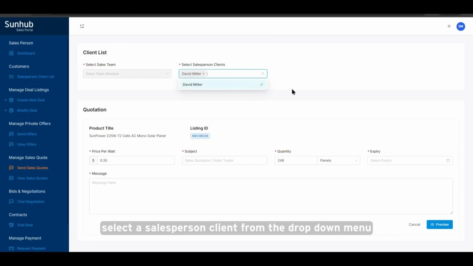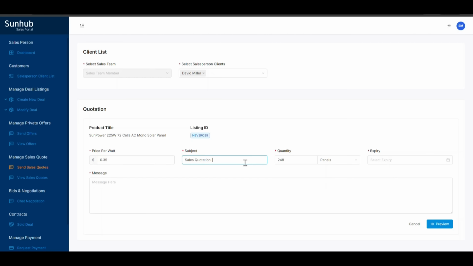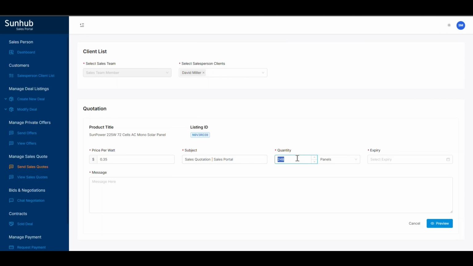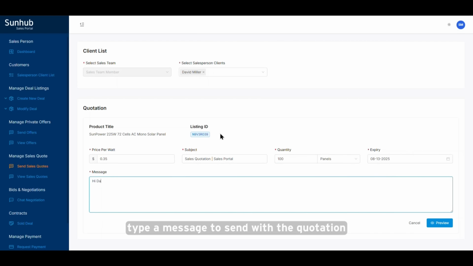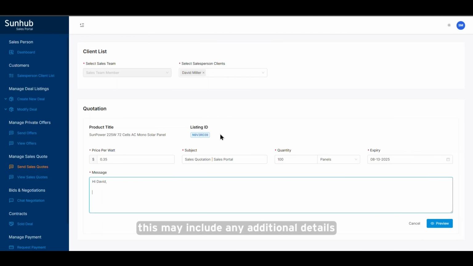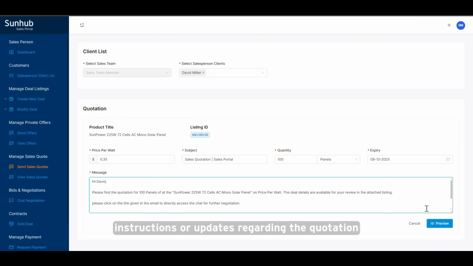Select a salesperson client from the drop-down menu. Fill in the quotation details, such as subject, quantity, and expiry. Type a message to send with the quotation. This may include any additional details, instructions, or updates regarding the quotation.